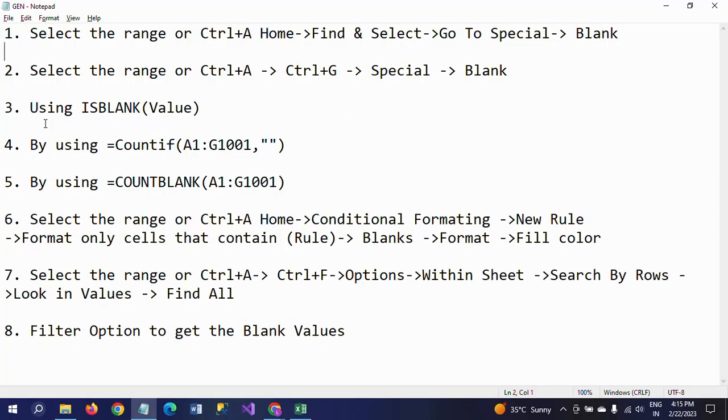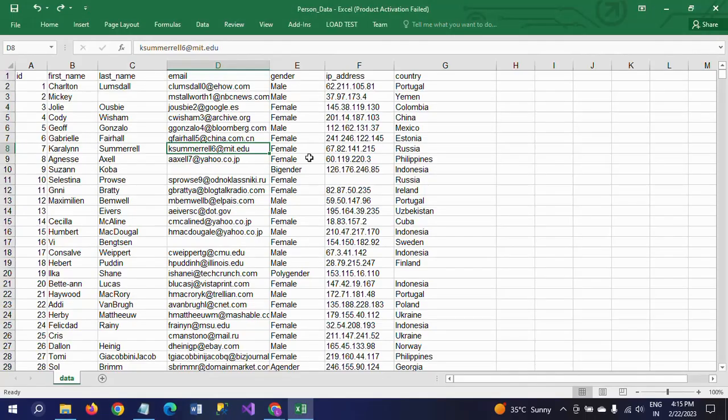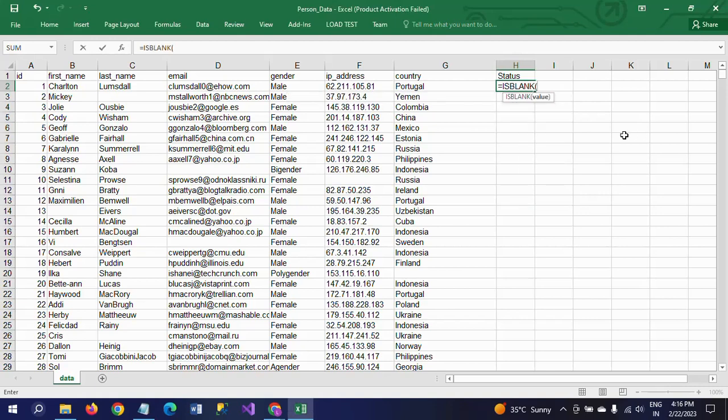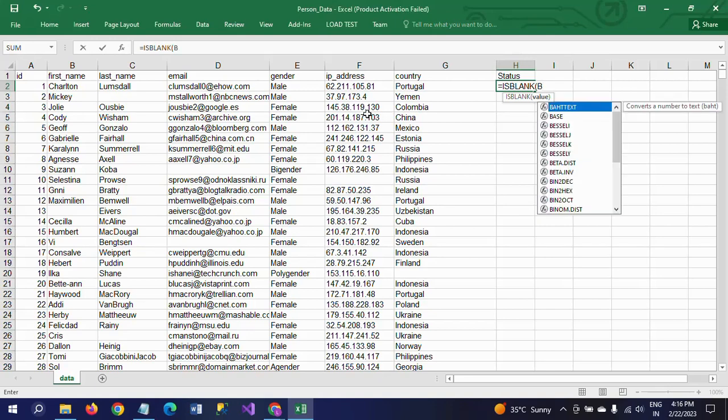Third, fourth, and fifth I am taking as formula based. First I am using ISBLANK, one of the formulas in Excel, to find the blank cells. It is asking for a value, which means your cell address. So I am taking B2. B2 is the cell: B is the column, 2 is the row.